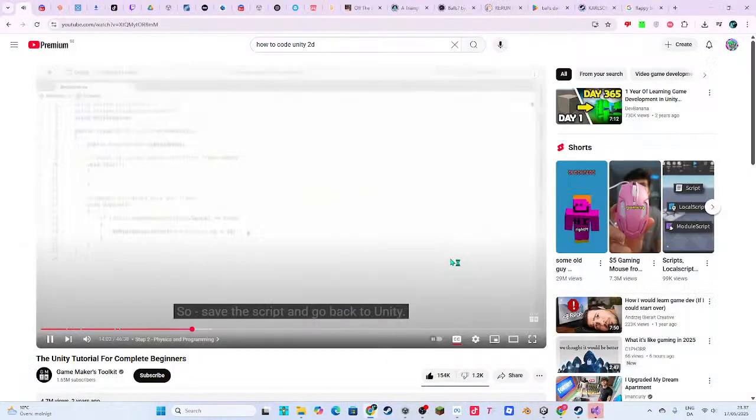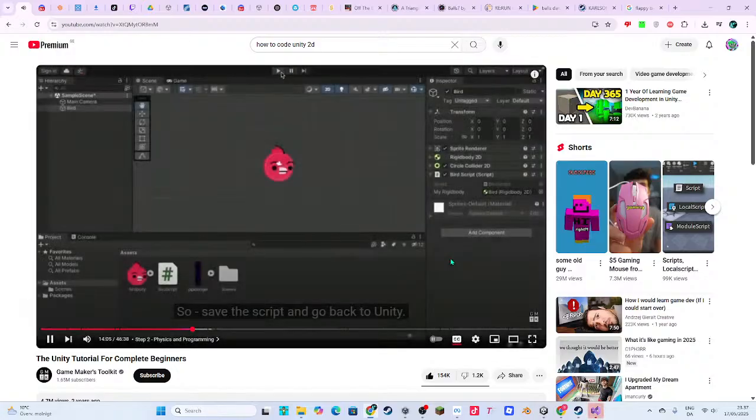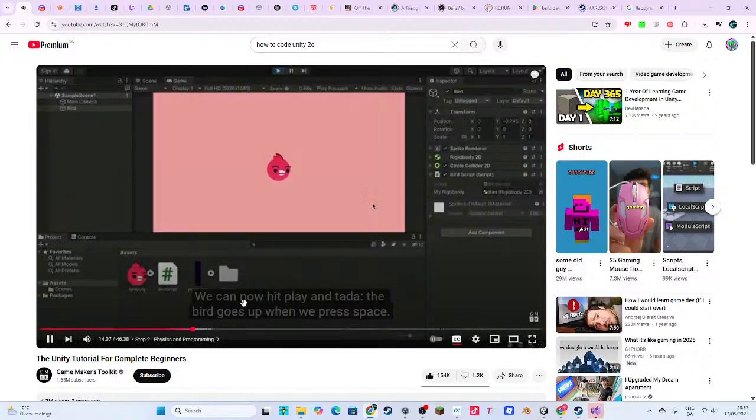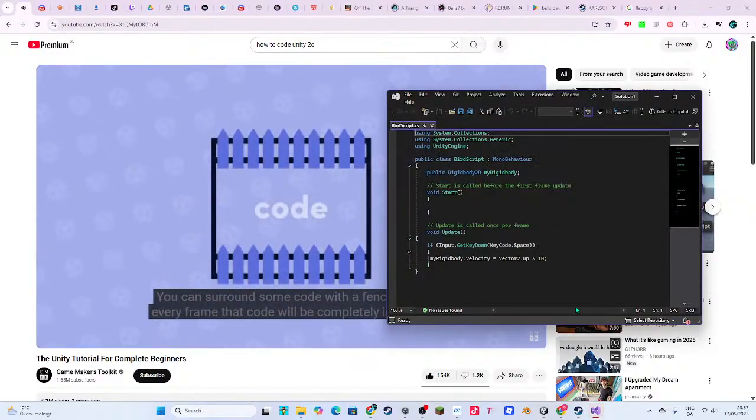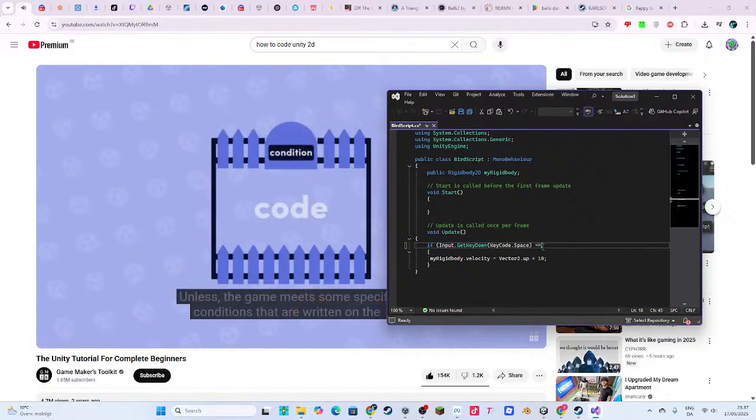So, save the script and go back to Unity. We can now hit play and, ta-da, like a gate. You can surround some code with a fence, and every frame that code will be completely ignored, unless the game meets some specific conditions that are written on the gate, in which case the gate is open and the code is read and executed. So we want to say, if the player hits the spacebar, then add upward velocity.